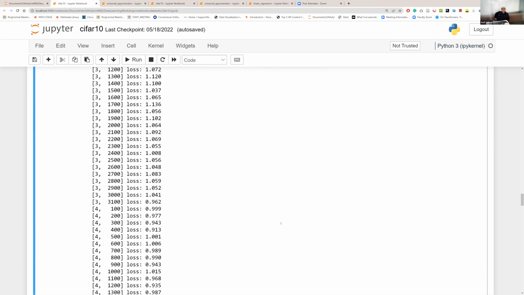So that is it, guys. I want you to do this CIFAR last, but play around with the universal approximator, the linear regression, and so forth. Feed the universal approximator your very own strange function. See what happens.